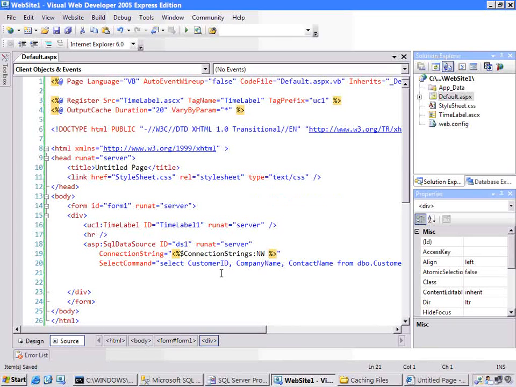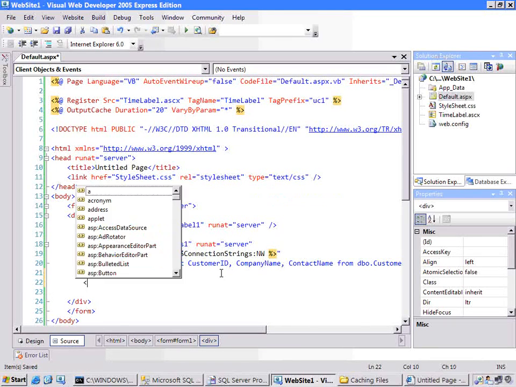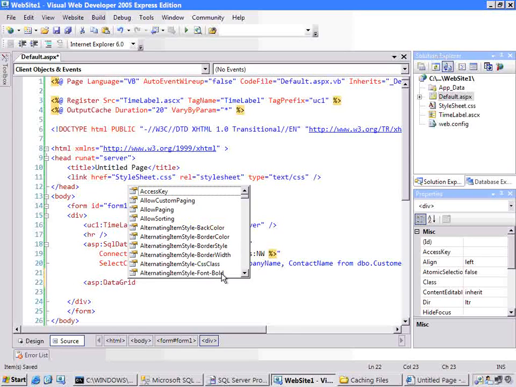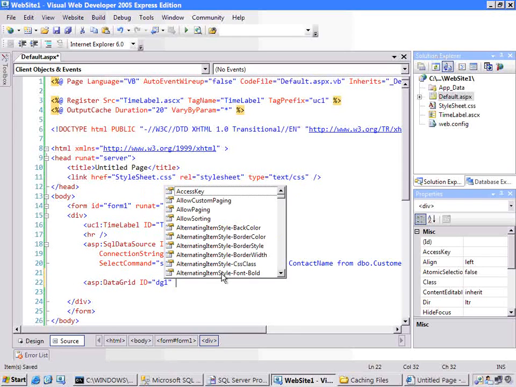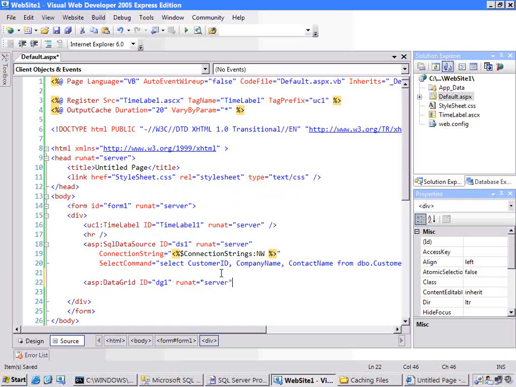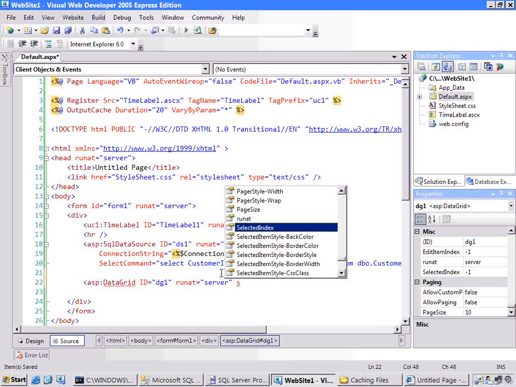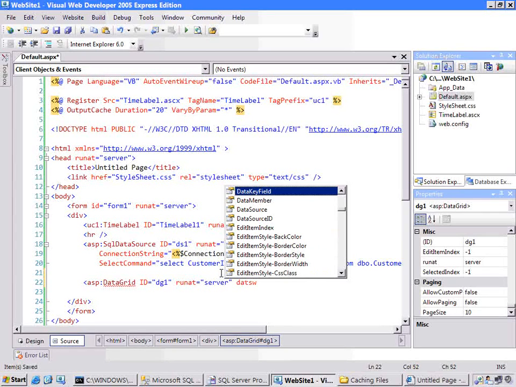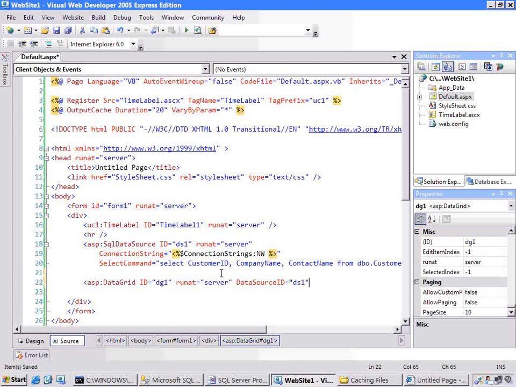So let's go ahead and see. Oops, I need one more thing. So we have our connection. Now I need a DataGrid and give it an ID. It also is a server control, and the DataSourceID is the one above it. That's DS1. And that should be good. Let's take a look at it.